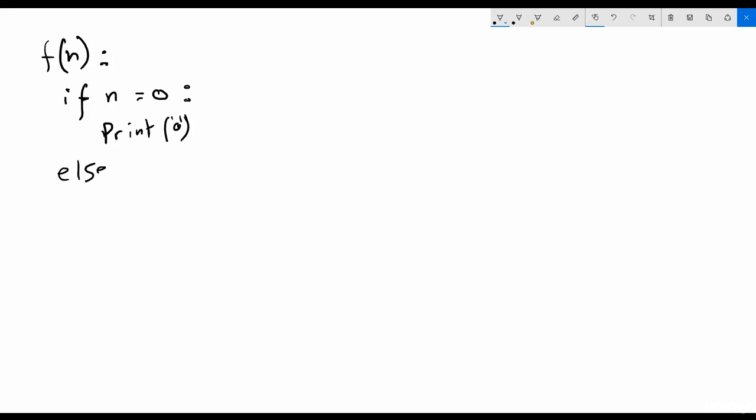So we're going to create a function called f. It takes an integer n, and whenever we call this function, let's define it here. If the integer n equals 0, in that case, all we have to do is print the number 0. That's it. Otherwise, the problem is defined in terms of itself.